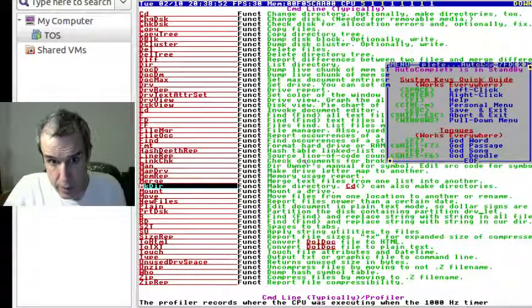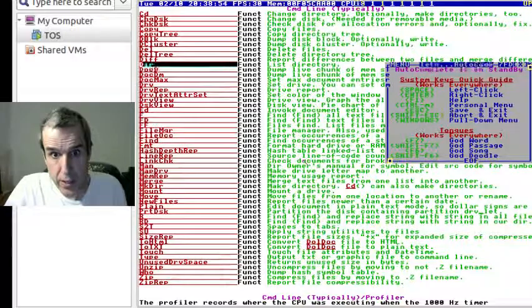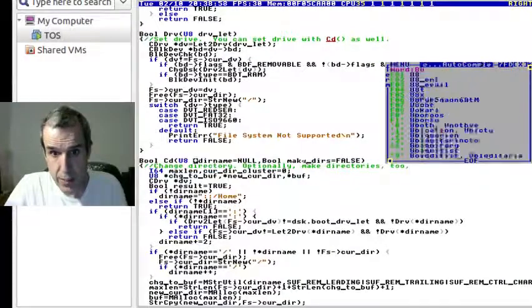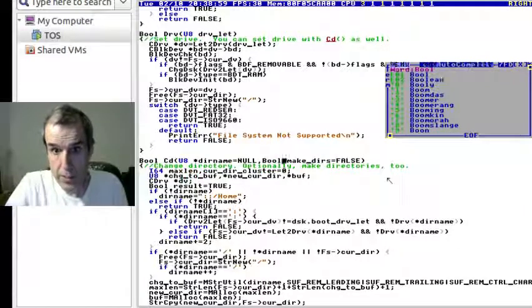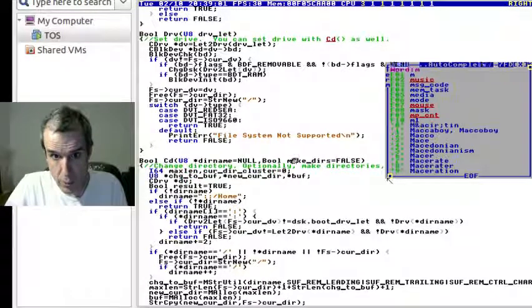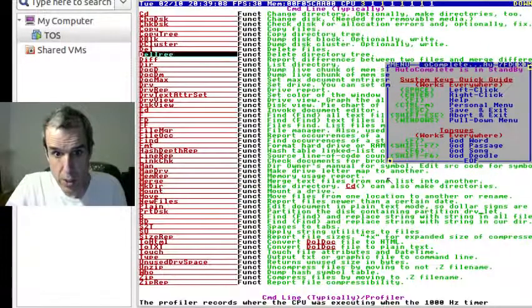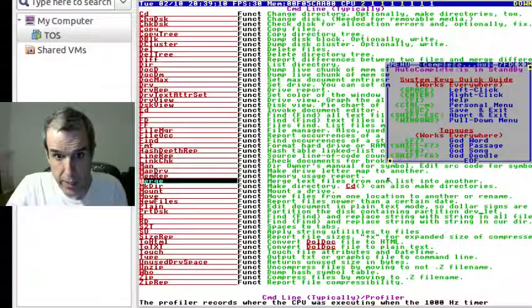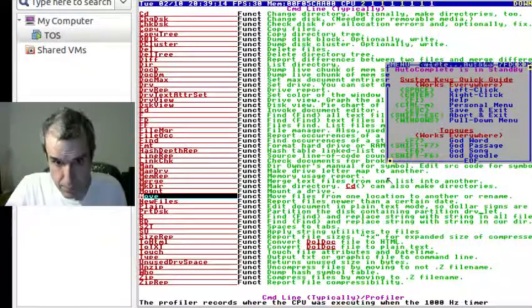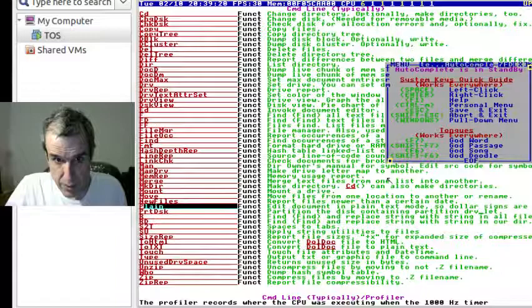Make directory. Did you know, here's a little tip, the cd command will make directories if you pass another parameter, true. So in other words, you can change to a directory and create it if it doesn't exist. New files. Oh, that's silly. That checks for files after a certain date.